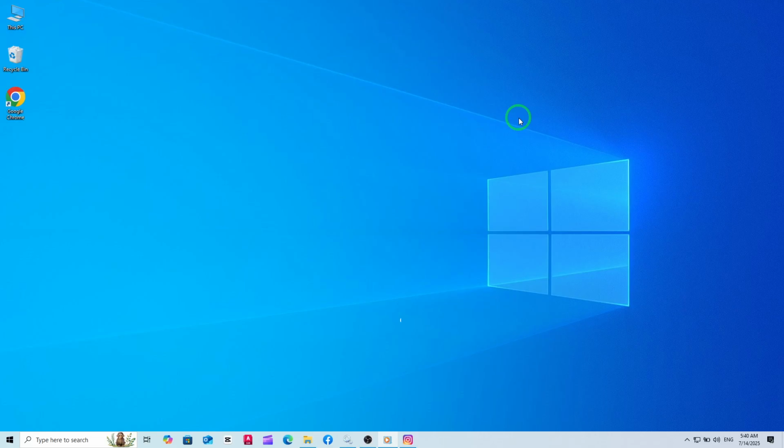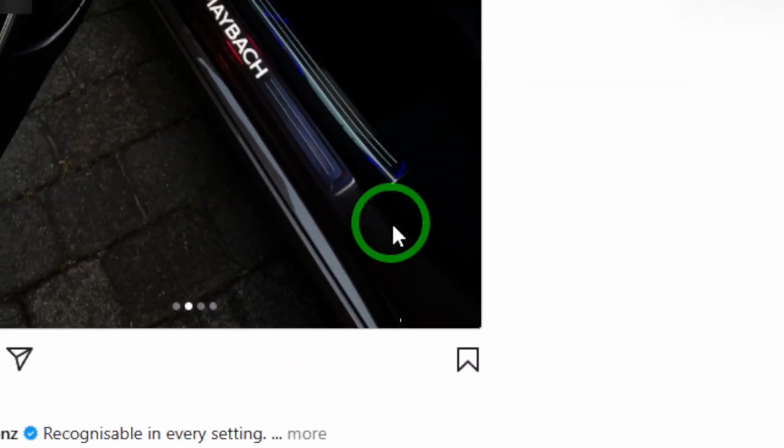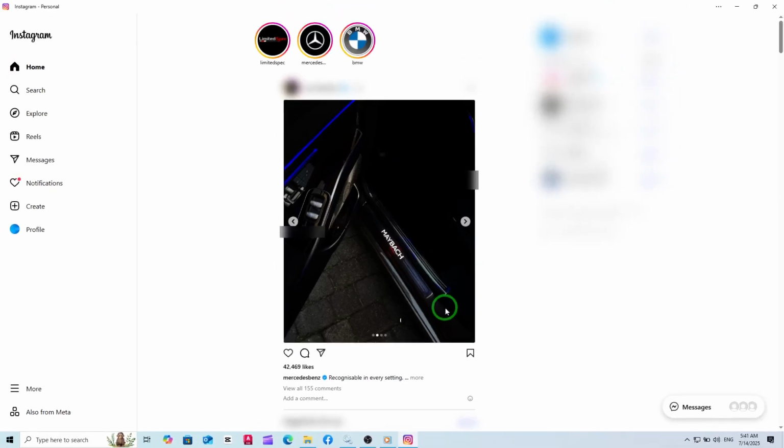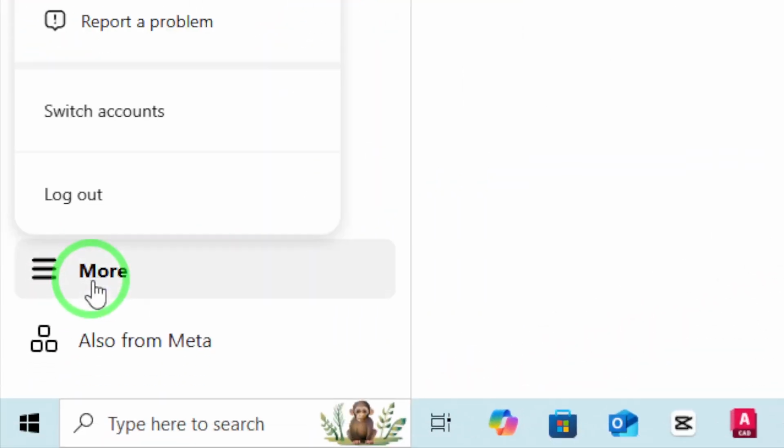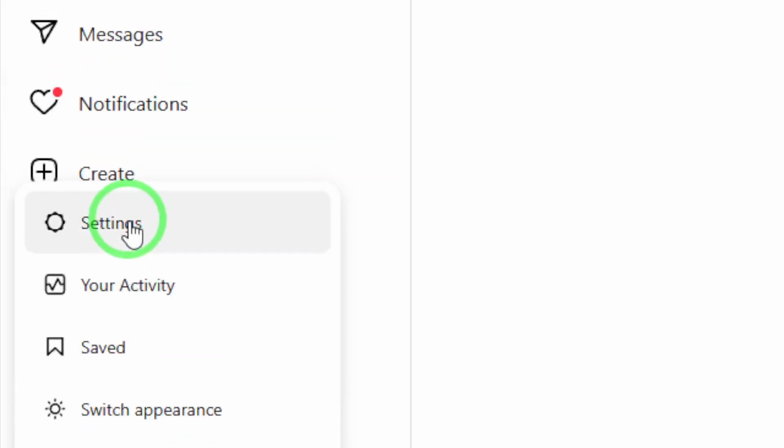First, open the Instagram app on your PC. Make sure you're logged into your account so you can access all your settings. Once the app is open, look to the left side of your screen. You'll see a menu with several icons. Click on the one labeled More. This icon usually appears as 3 horizontal lines or dots, and it gives you access to additional options.